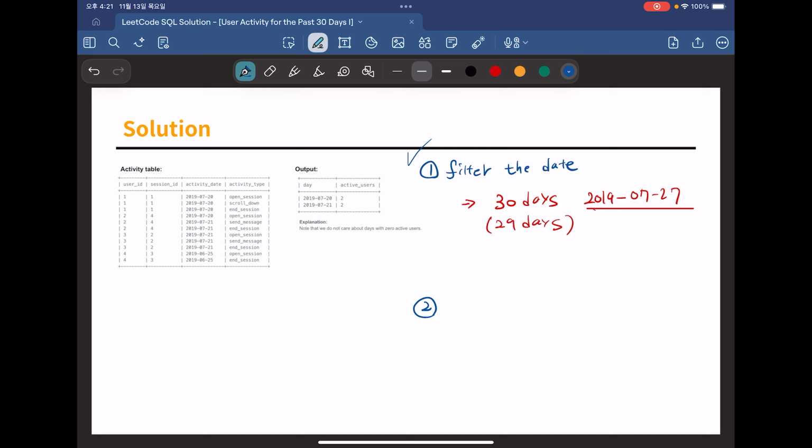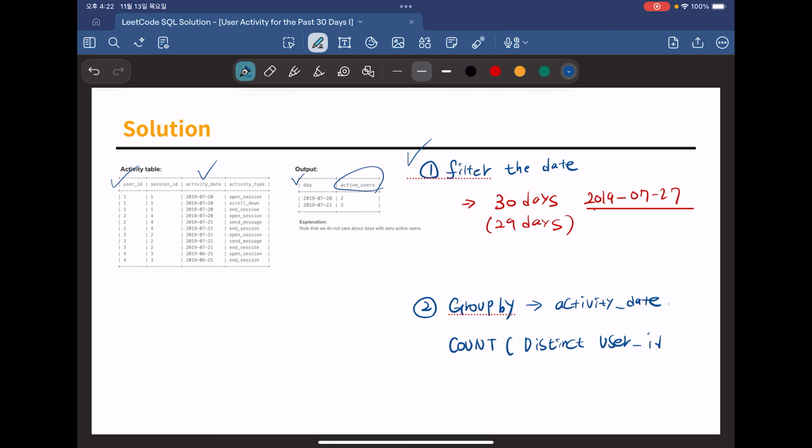And the second crucial thing, I think, will be group by. What do you think we have to group by? I think it is group by the days, so we have to group by activity date. And also, I think we have to count active users on the user ID. So we have to count the distinct user ID, so that it counts without duplicates. You know what I mean, right?